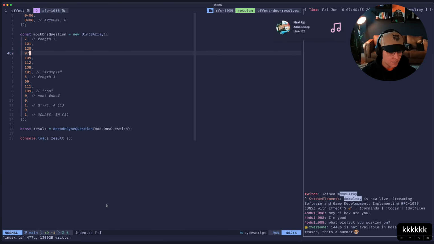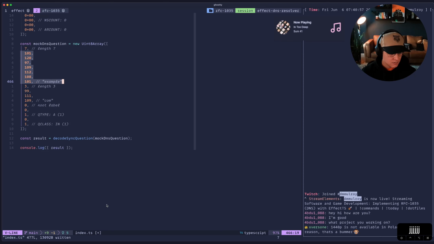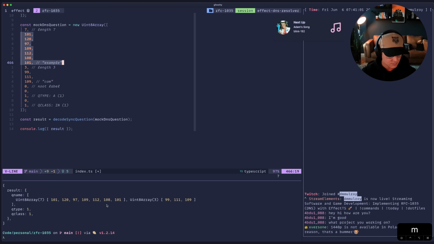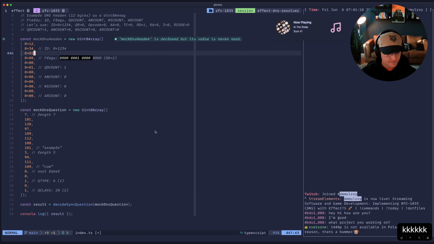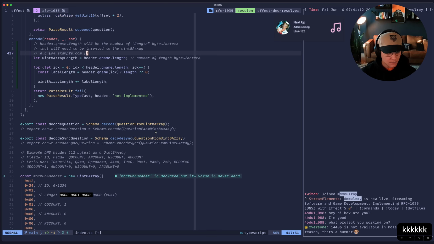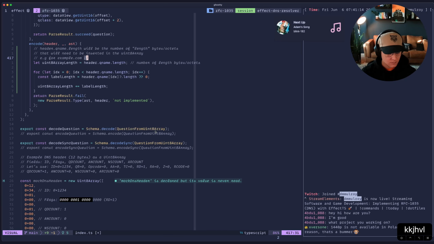We can grab this. Actually, we have that in the console. So let's go down here and grab you, and go back up here. And we'll use that in the example. Paste that there.